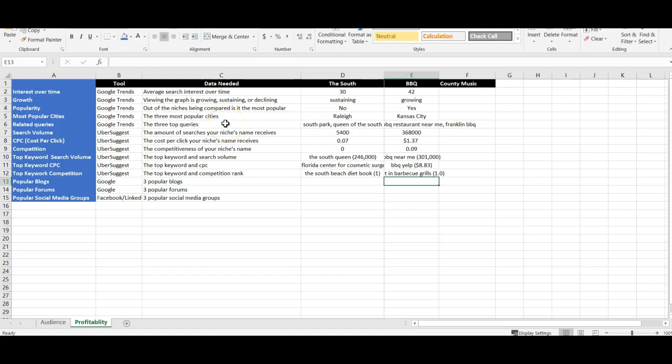Now, this is a really great tool to help you see, okay, with the South, 7 cents per click, that's pretty low. There's definitely more money to be found in the barbecue. We can see more people are searching it. We can see that the keywords are more aligned with what I would think would be with the passion niches versus South Park and Queen of the South. We can also see up here when we jump into Google Trends that barbecue is growing. So we can see overall barbecue is beating the pants off of the South.